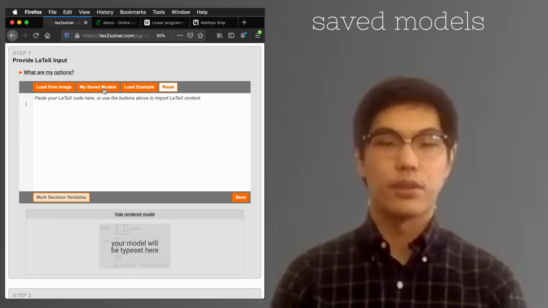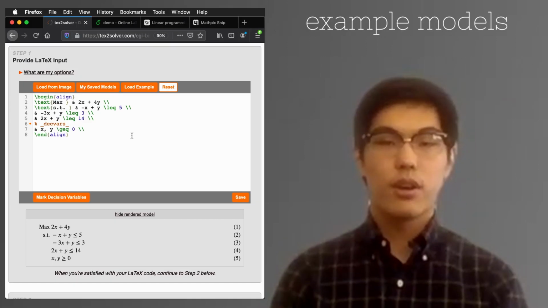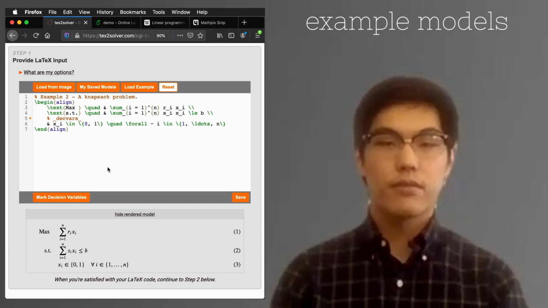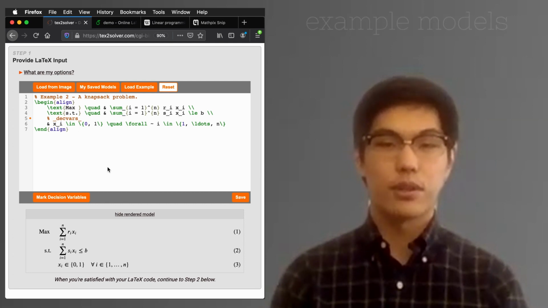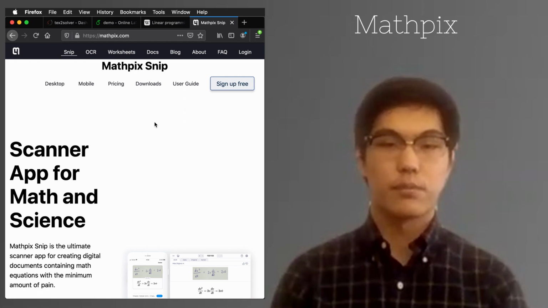Another way to provide input is to open a model you saved in tex2solver. We have also provided some example models that you could open to get started. Finally, in case you ever hit your limit of monthly image conversions, you can use the Snip app from Mathpix. This is a great tool for converting math to LaTeX. In fact, tex2solver uses the Mathpix OCR API to translate images to LaTeX.